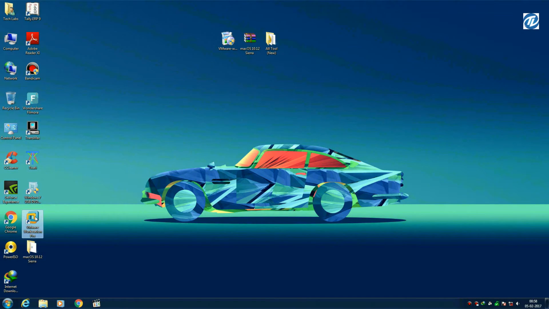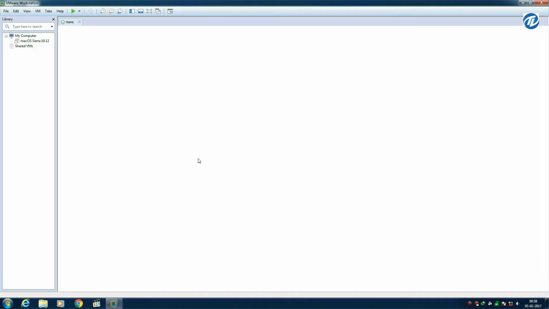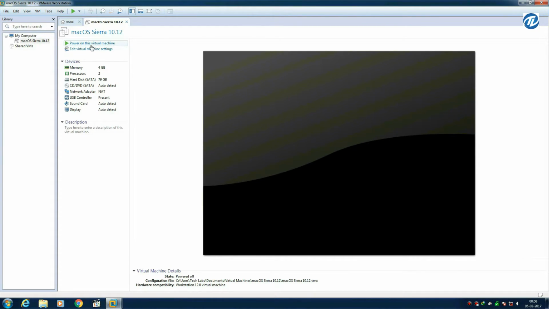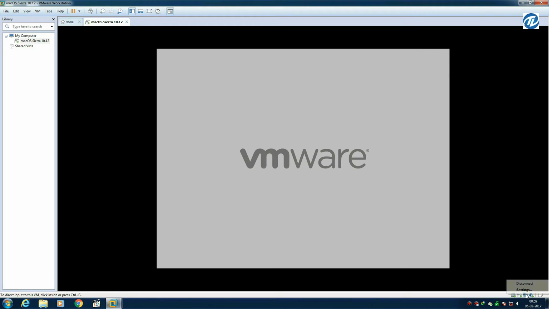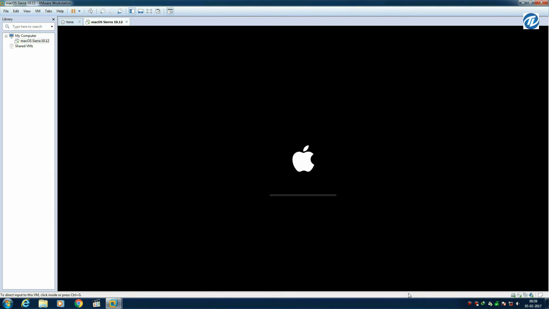Now again start VMware Workstation and select power on this virtual machine. Now the guest operating system macOS Sierra is being loaded. This will not take much time because we don't need to install macOS Sierra. It has already been installed. You have to only configure it and use it.